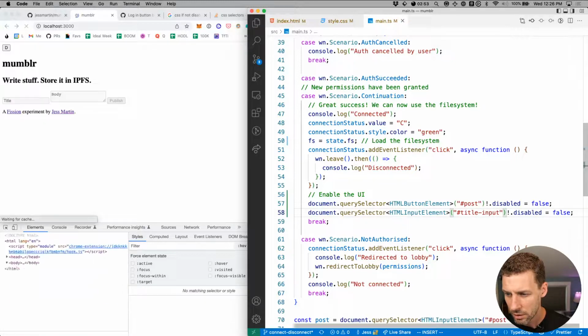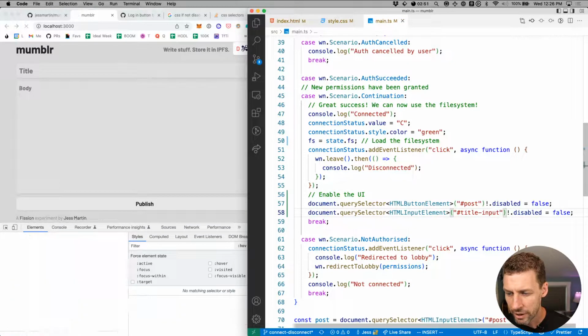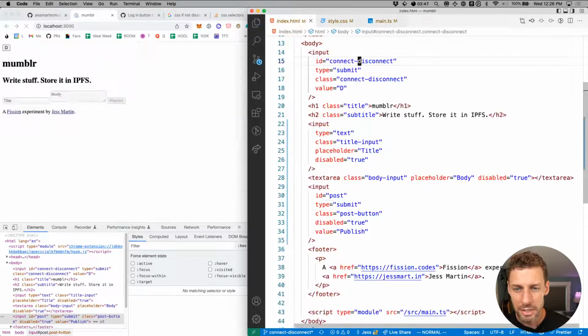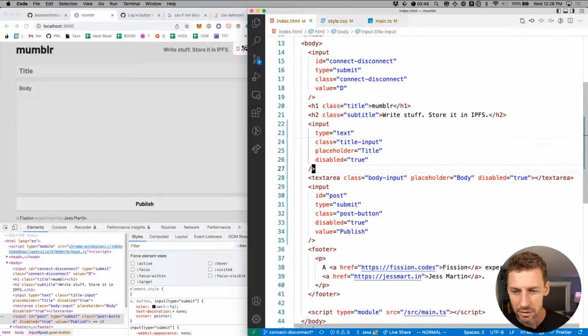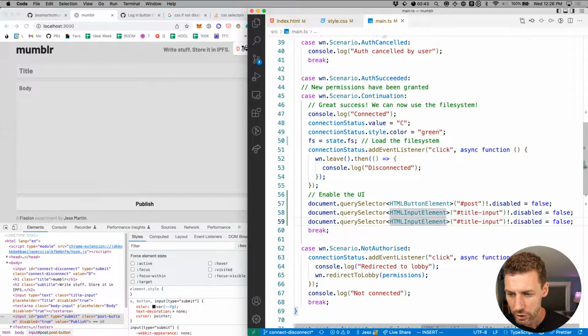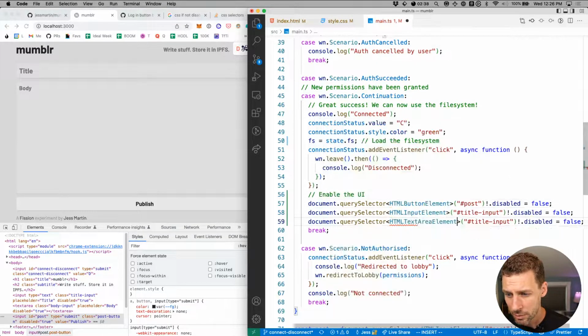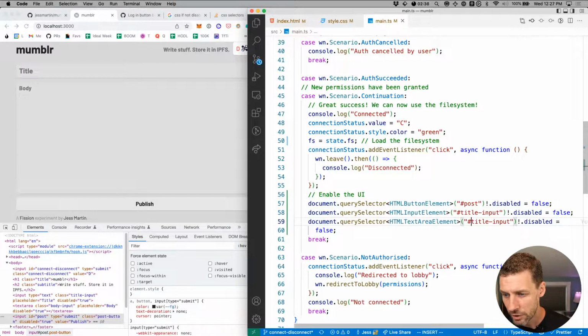Copilot. Copilot's only aware of one file at a time. If it was aware of my whole code base, it would be able to detect these IDs and probably more accurately infer what I'm trying to do, which would be really cool. But Copilot, very cool nonetheless.